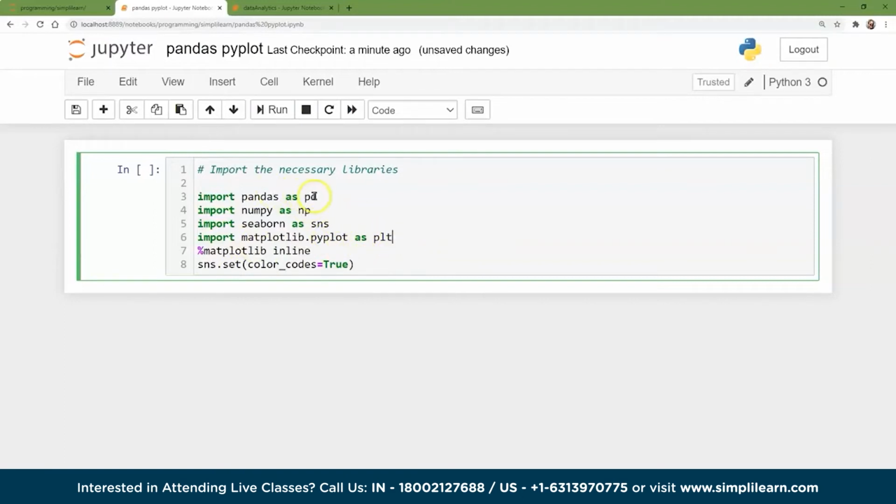And note we have as PD, as NP, as SNS, as PLT. Those are pretty standard. So when you're doing your imports, I would probably keep those just so other people can read your code and it makes sense to them. That's pretty much a standard nowadays.